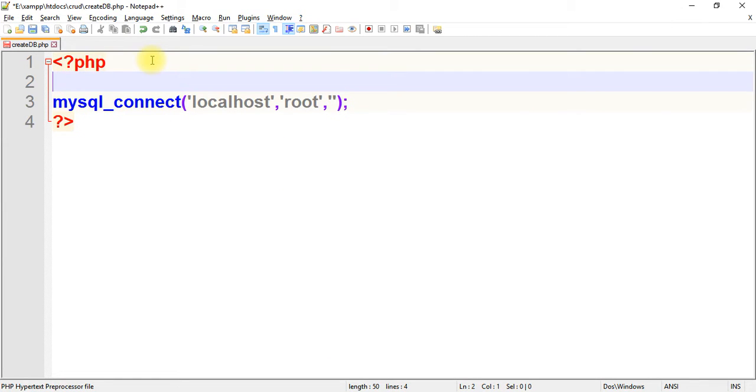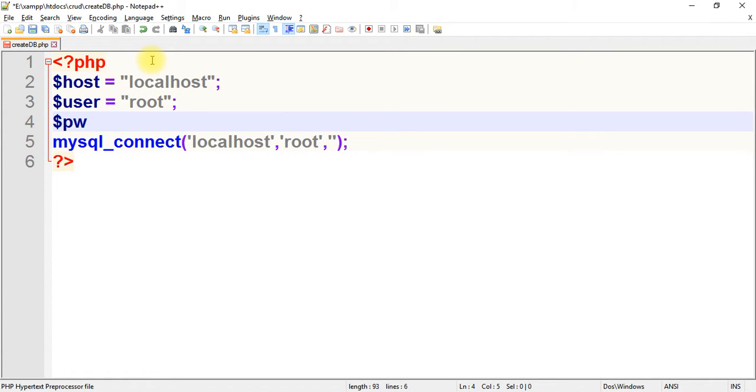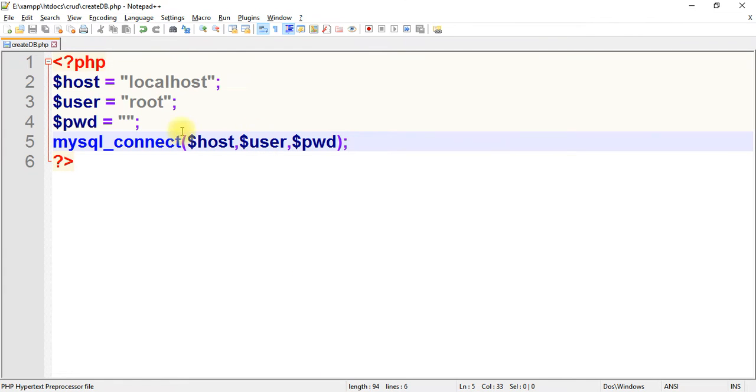This can also be written in something like this. You can use a variable $host equal to localhost, and $user, I'm going to take this as root, and $password, I'm going to create this as an empty password. I'm going to supply the following variables as the arguments: $host, $user, $password, and let's try to run this in a browser. When I run this in the browser, it doesn't show any error. So you can possibly write it any way you like.